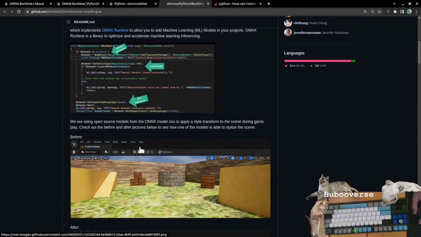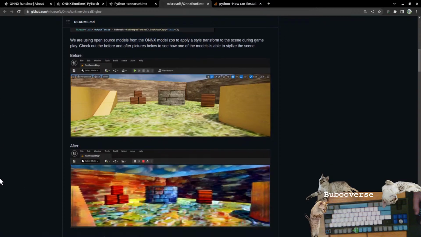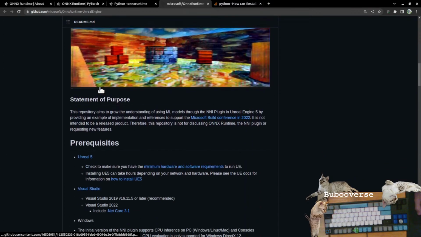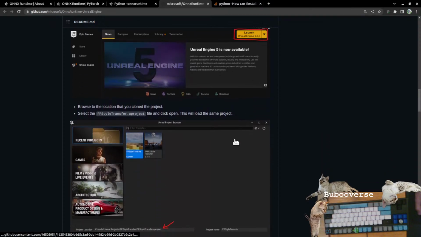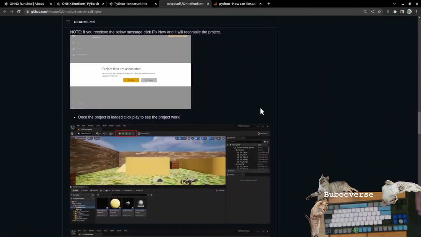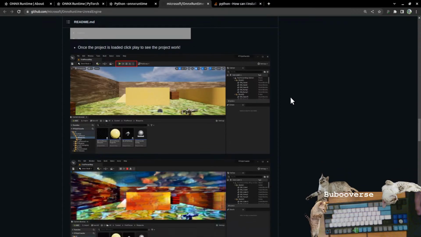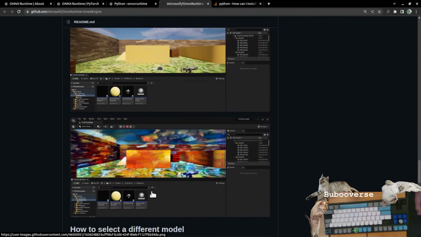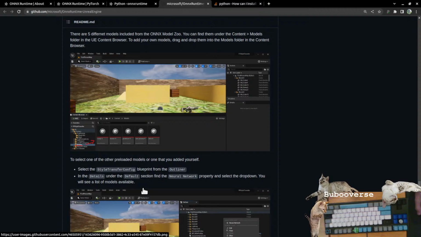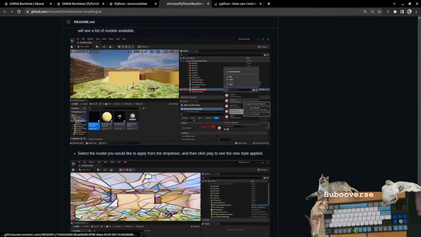They have here some examples, and they're using open source models from the ONNX Model Zoo. Okay, curious to see what that is. And then they're doing a style transfer. This requires Windows. We will see about that. Hit play. This is how to select a different model. Different models.